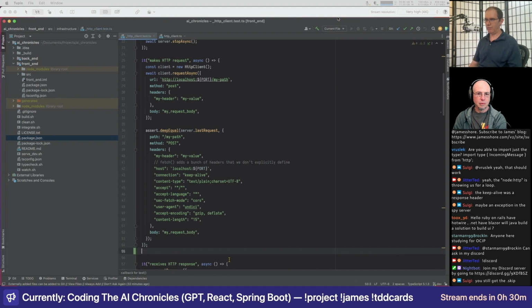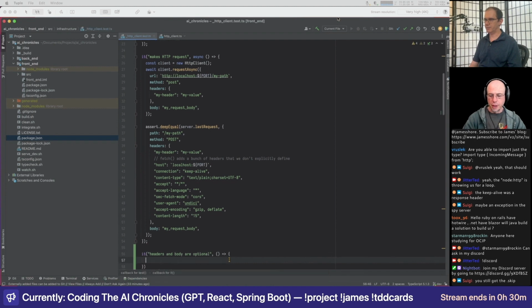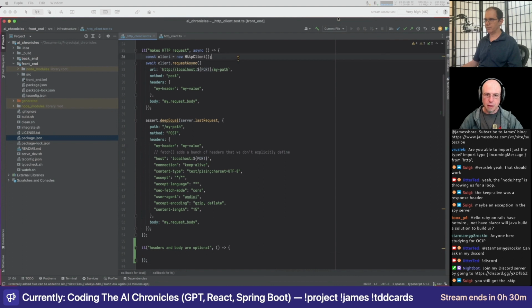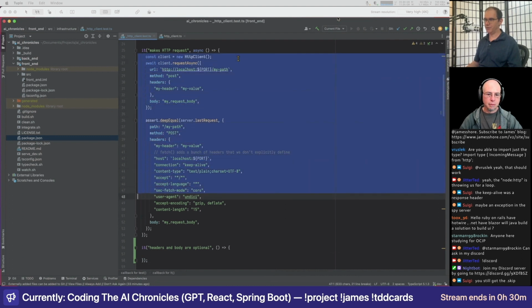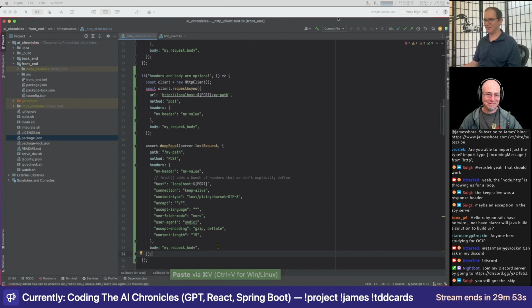Before we factor it out, though, I do want to add one more test. And that is that I want to say that it provides, or it fills in default headers and body are optional. Oh, okay. Yeah, because that was something we wanted to add. And now that we're duplicating this, I think actually we might want to factor out all these defaults. Because we do have to have all these in here again that we don't care about.